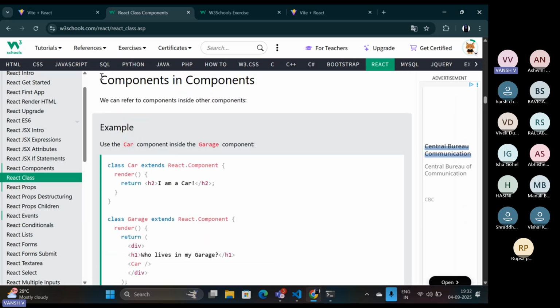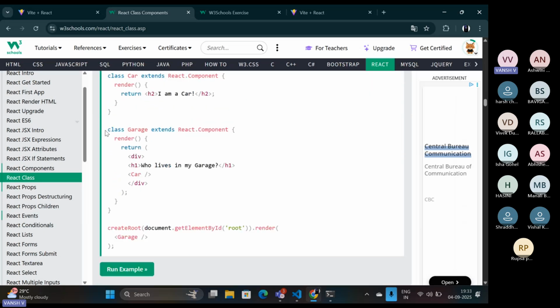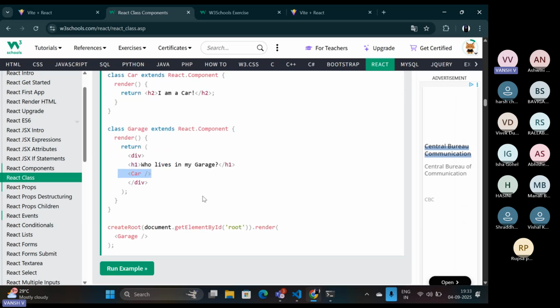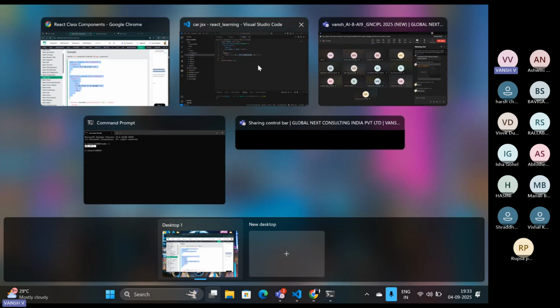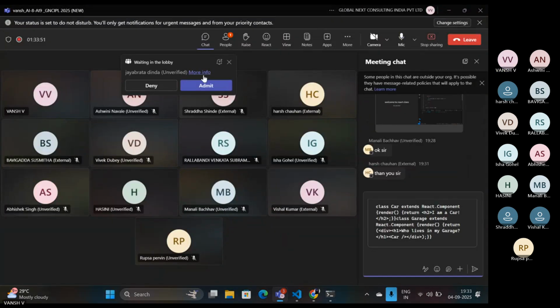It is also the same code, component in components. Like here you are defining a class component. In another component, we are calling that component. This is the garage component. Okay. And here see what you are doing. Who lives in my garage? And after that you are calling your car component. So this is known as component in component. Okay. So let's try to execute it, and everyone also has to execute that. So let me just paste it over here also. Yes, here it is, the code.